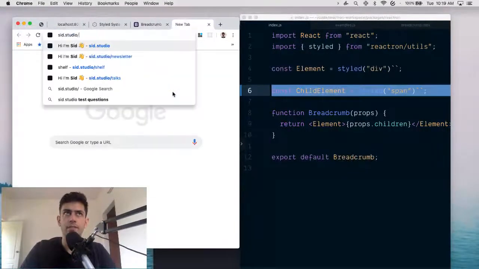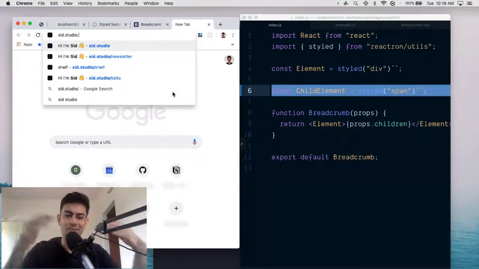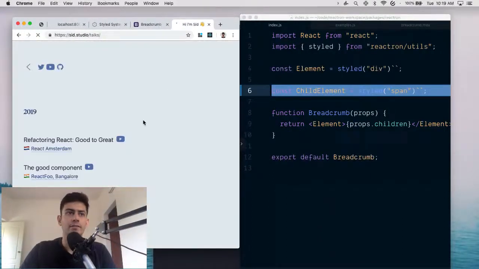Props clashing, like when your parent and child, like the multiple layers, pass the same props, right? Prop conflicts. I'm sure I'm going to talk about it.